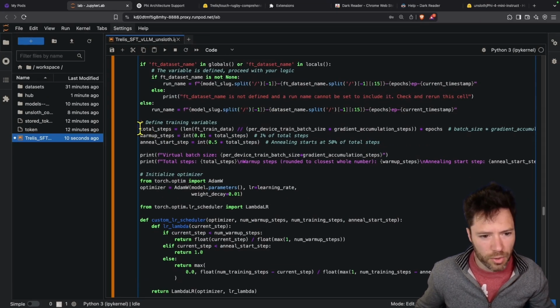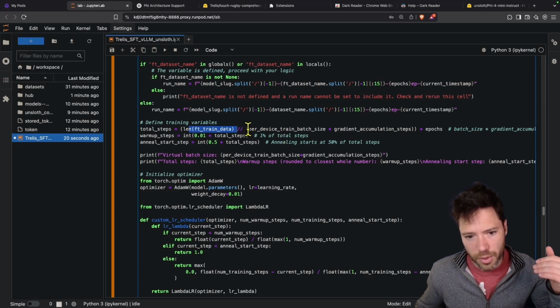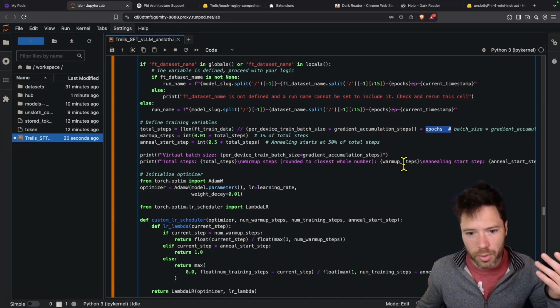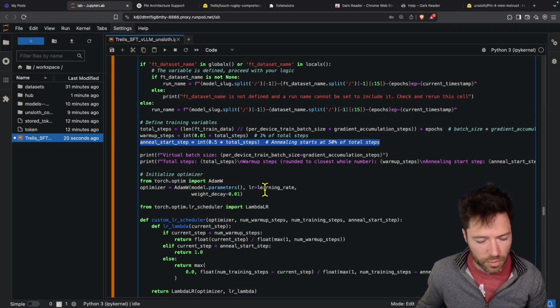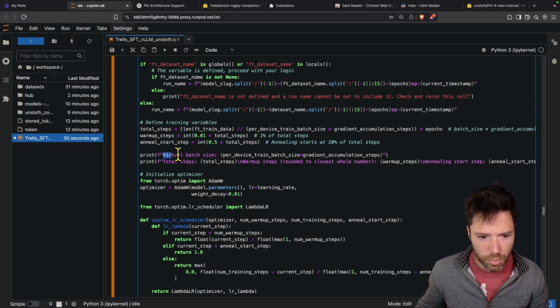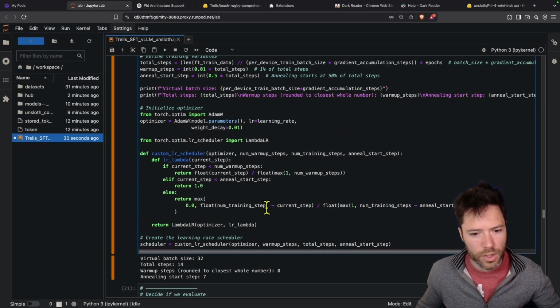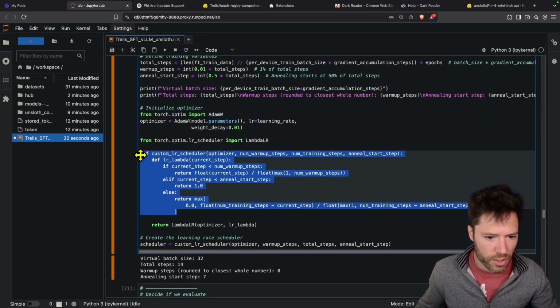We'll calculate the number of training steps, which is the total number of rows of data divided by the virtual batch size, which is the batch size times gradient accumulation, divided by the epochs. We'll warm up for 1% of the steps, and we'll anneal for the last 50%. We'll print the virtual batch size and the total steps. And we're going to set this custom training scheduler.